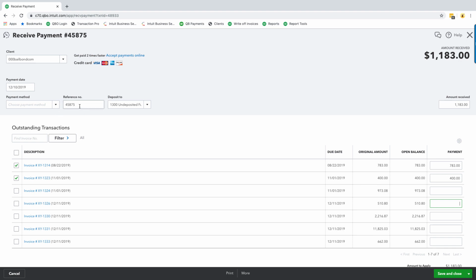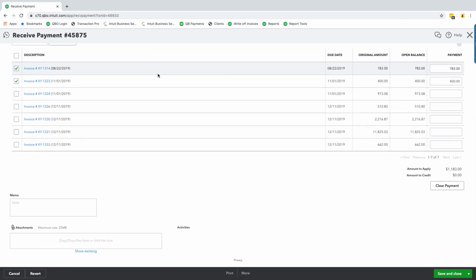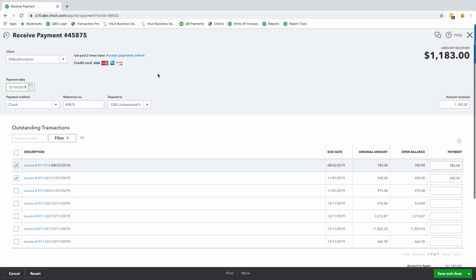You can put in your reference number. So this is a check that was received. I can put in check if I want to. It's not necessary, but you can. And then we have all of this information in here. Okay, so we have all of this. This is a nice, pretty received payment. It's going to undeposited funds. It's all taken care of.